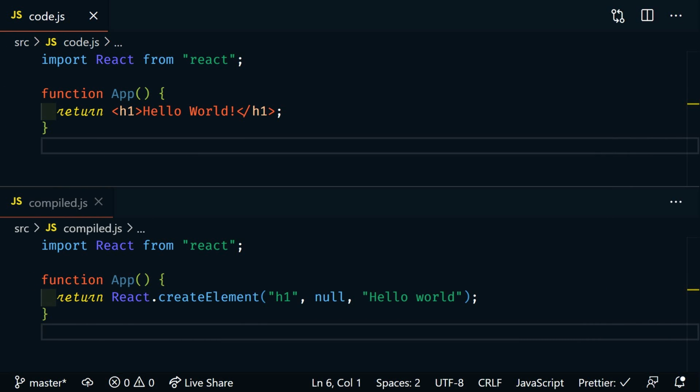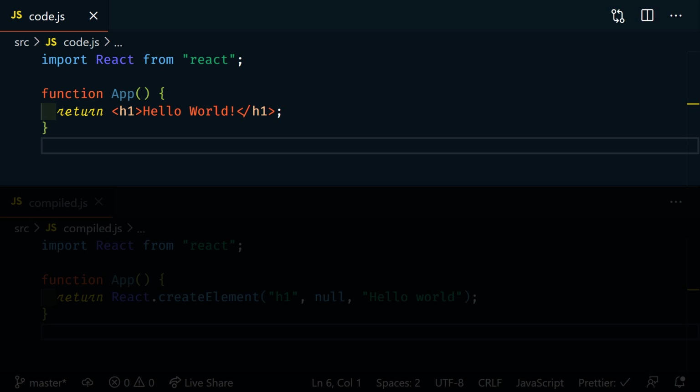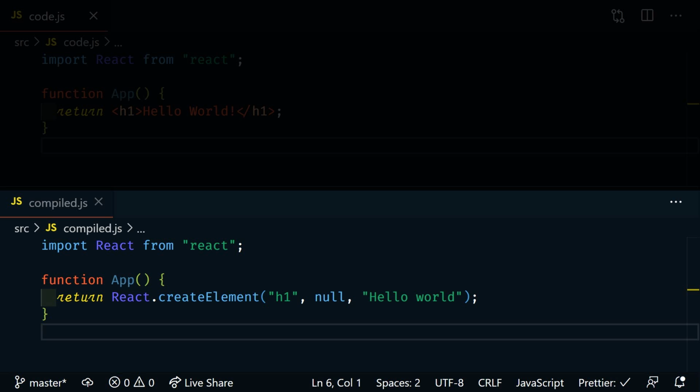So what's the difference? Until now, the compiler would take your JSX and transform it into JavaScript that the browser could understand using React.createElement. So in this example, we're importing React from React, and then we have our functional component returning JSX. The compiler then transforms the JSX into React.createElement.